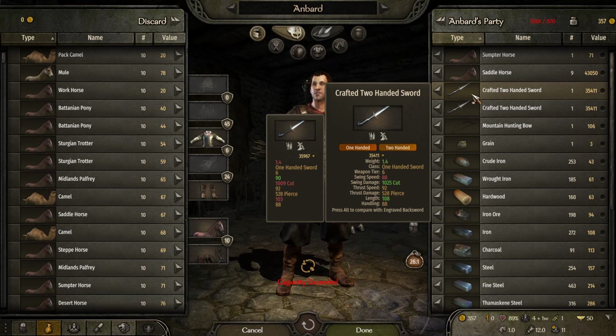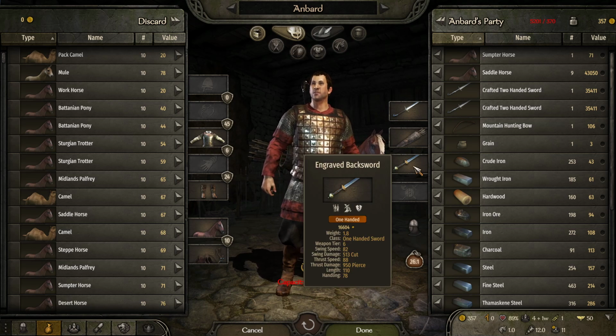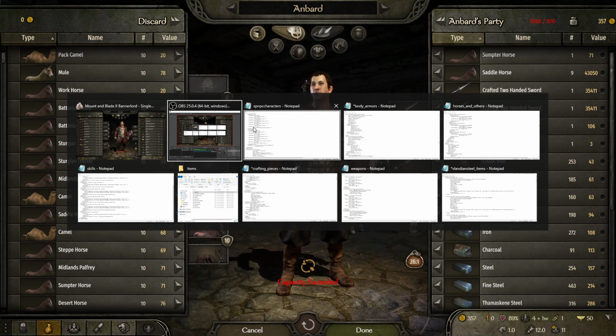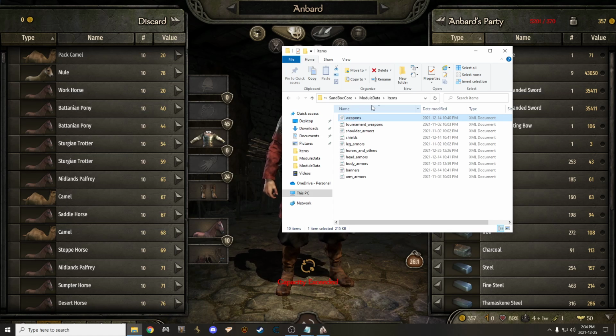Same thing with my crafted weapons, and what I've edited here is the actual crafted pieces. So I've edited the specific blade piece here, and that was the fine steel Sparth blade. I've also edited the engraved backsword blade, as you can see here. And what I've edited is the damage factors, the swinging cut factors. So, I guess we'll start at how you would even get to this, because most people will need that.